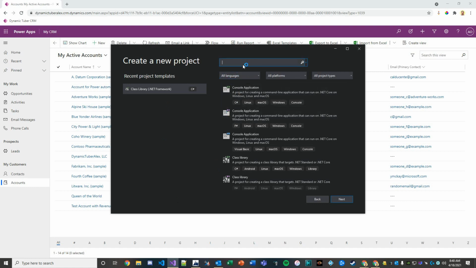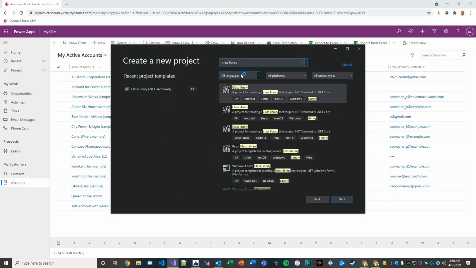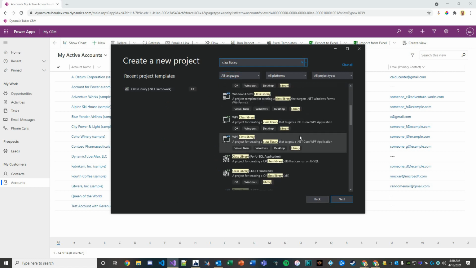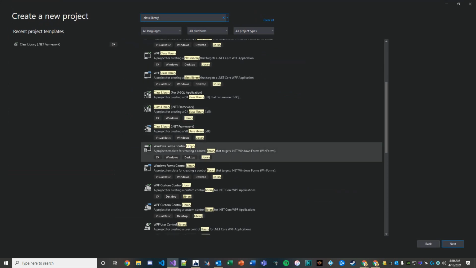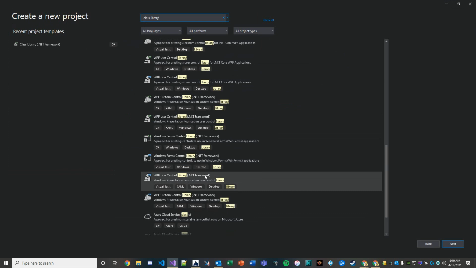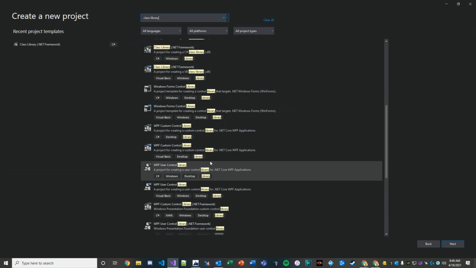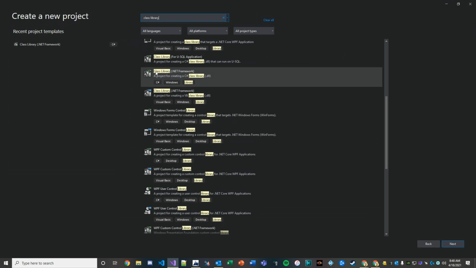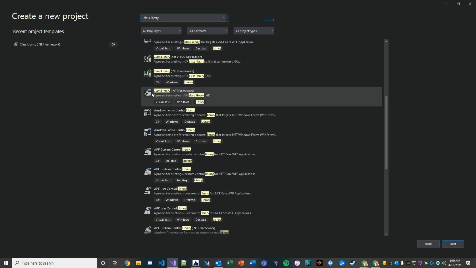What we want to do is use a class library. And for this project, the class library we're looking for is a good old... probably scrolled right past, didn't I? There it is, Class Library .NET Framework. Make sure it's a C# class library, not Visual Basic.